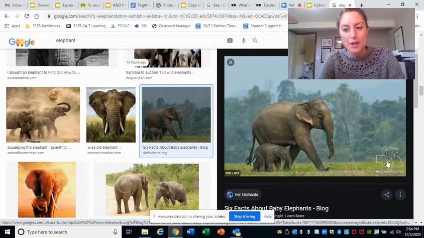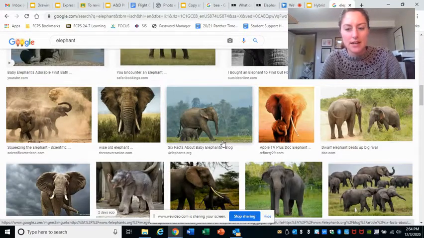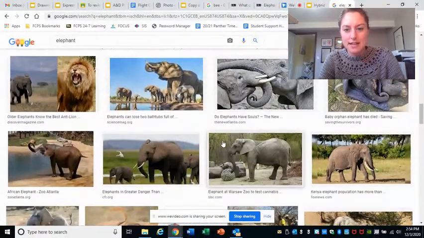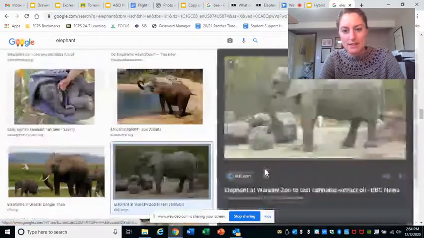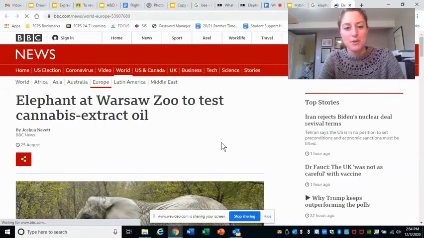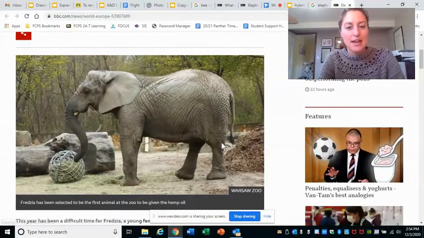It also has a watermark. So try not to get images that have things in them like that already. I kind of like this one. So I'm going to click on it and then click on it again to follow it to its actual homepage.